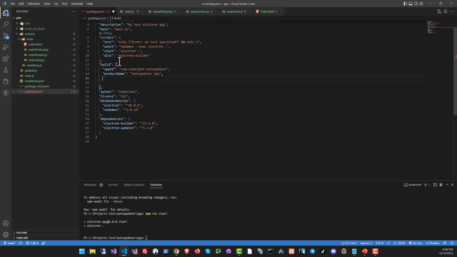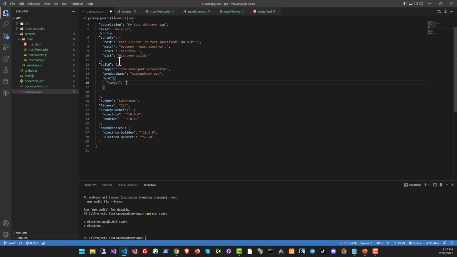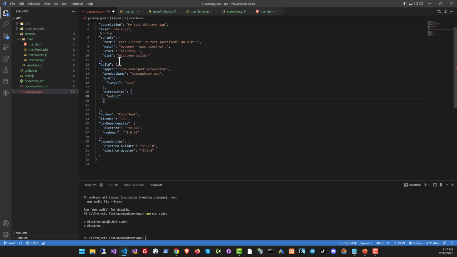And then you need to specify the platforms for which you want to build. Right now I'm on Windows, so I'm going to build this only for Windows, and the target that you want to set for Windows is NSIS. NSIS is a sort of installer that Electron Builder can build to. It's a single click installer, very simple to use. And finally, you want to select the folder where you will be outputting the build file. So this is the build configuration inside of package.json that Electron Builder needs.